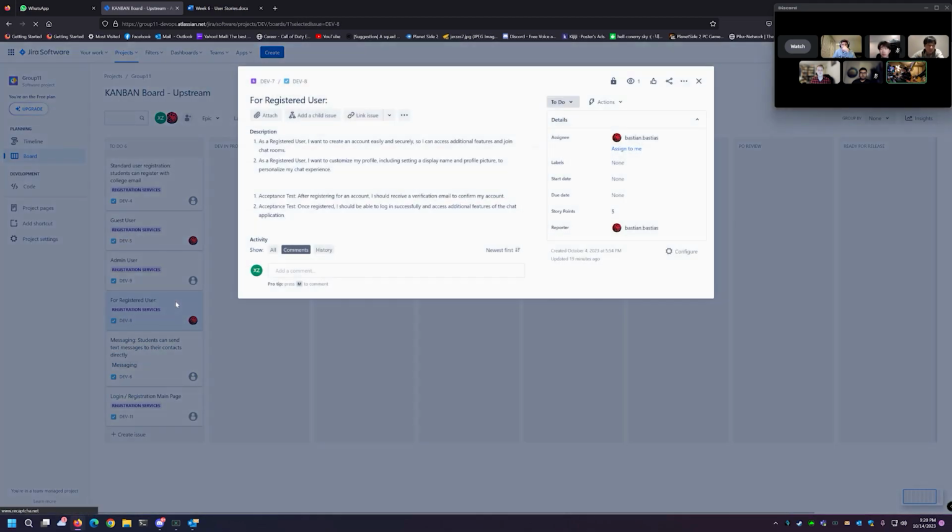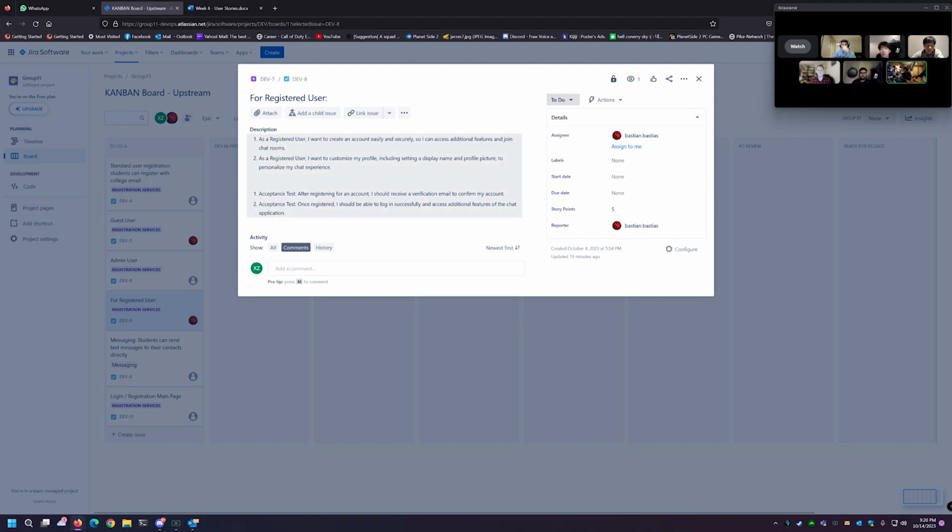And for the registered user, we also have what the registered user should be able to do, and the tests to test the functionality for QA. We also estimated the registered user for any user that requires to go through the authentication process. We have currently estimated that as 5.